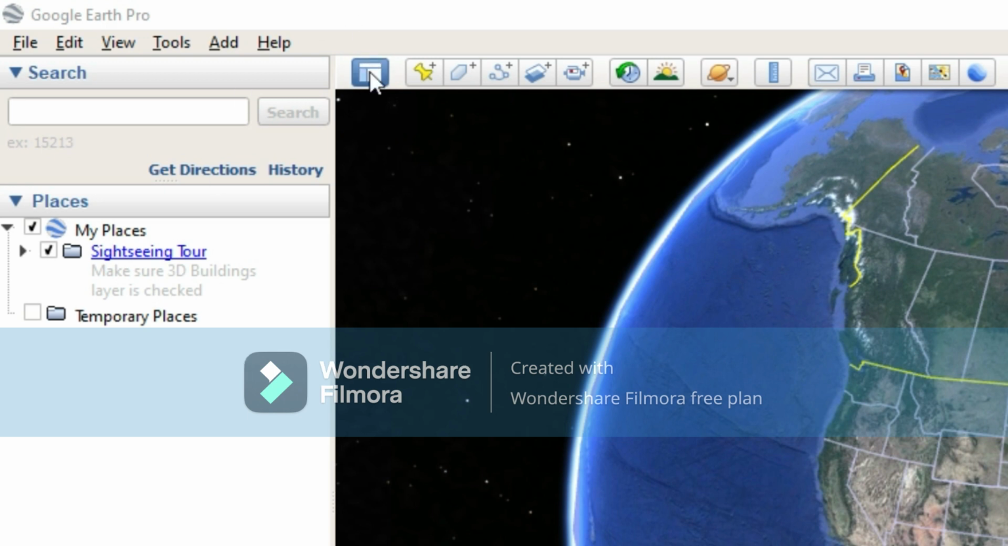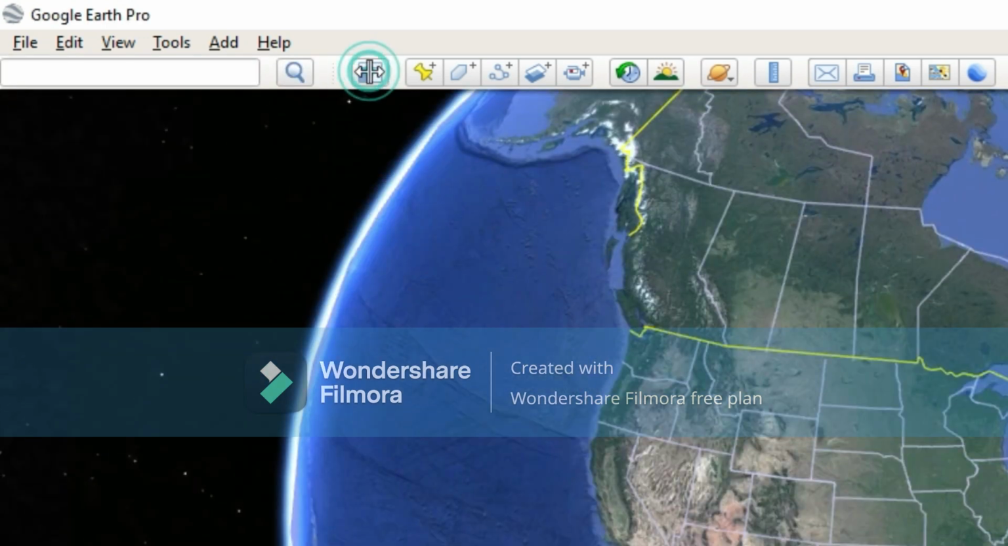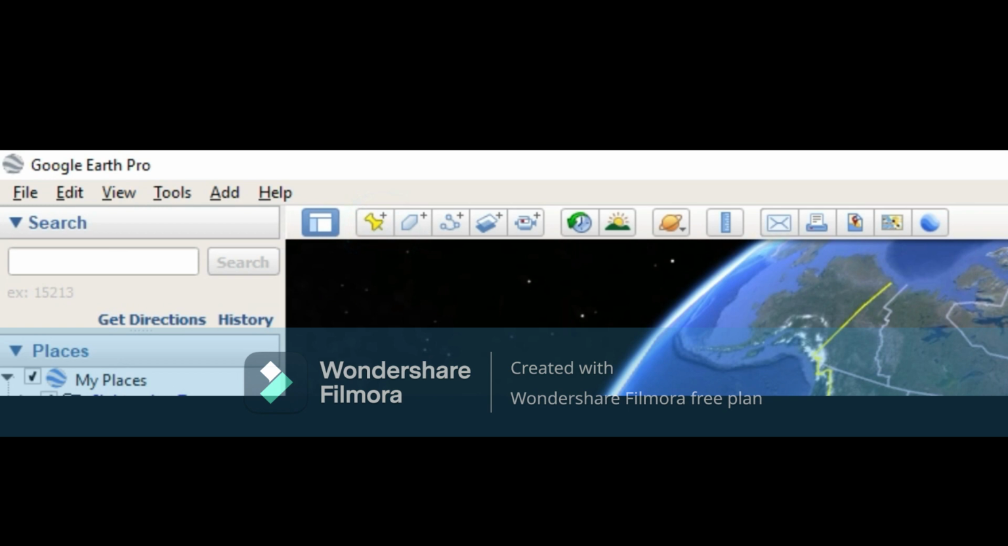This is for the height status bar. If I click on this, the status bar shows height. If I click on this, this gives you information. This gives you different information. This is the place mark button, which is used for locations.